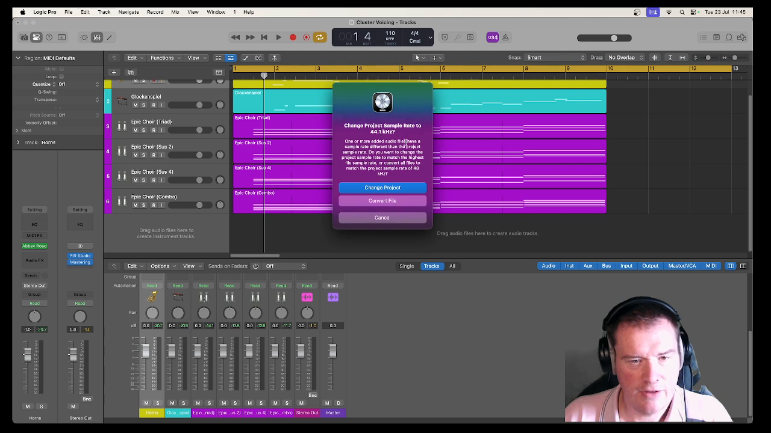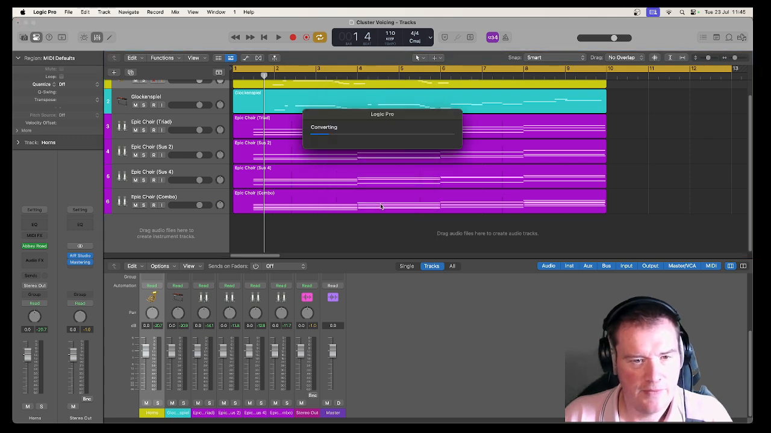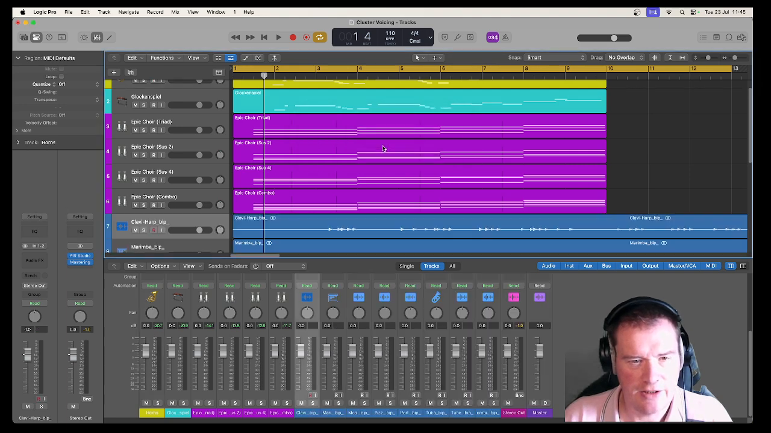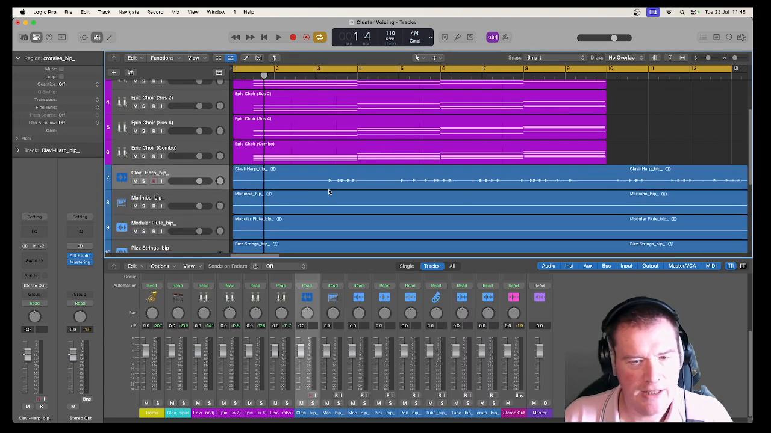Okay, the project that was actually sent there is the wrong sample rate for this project. So that was at 44.1. But as you can see, I can click to convert. And everything has lined up.